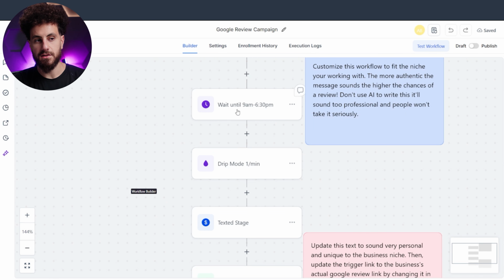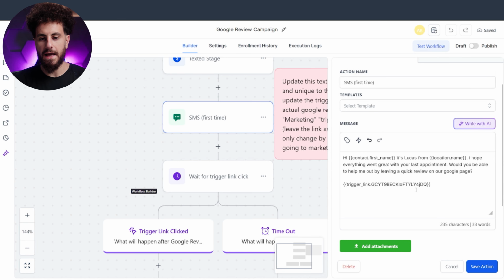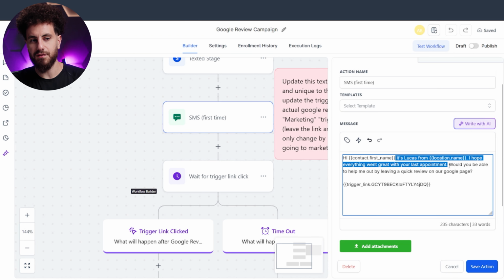So basically the trick is to make the text sound as human as possible. Don't use GPT. Don't ask any robot. Don't copy and paste anything online. Just think, how would you ask someone authentically for a Google review, and then just use that? Here's my example. For instance, this works really, really well. And so I would use something kind of like this.